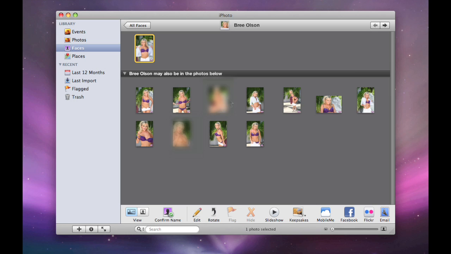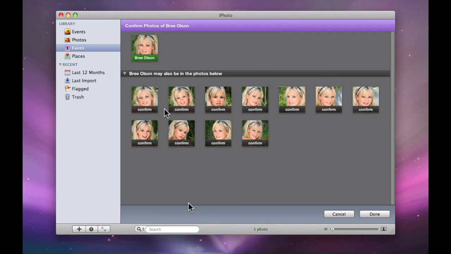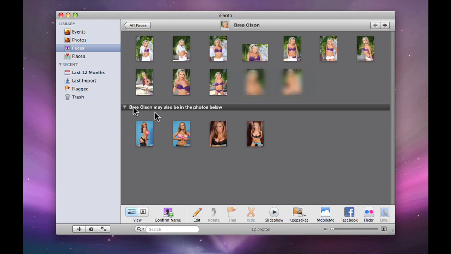See, it has gone out and figured out whose face is who of all the pictures I just imported, and it's going to give us a chance to confirm or deny whether these are her. So let's do that. That pretty much looks like her, so we can just highlight all of them and say done. Now it's going to say Brie Olson may also be in these photos.